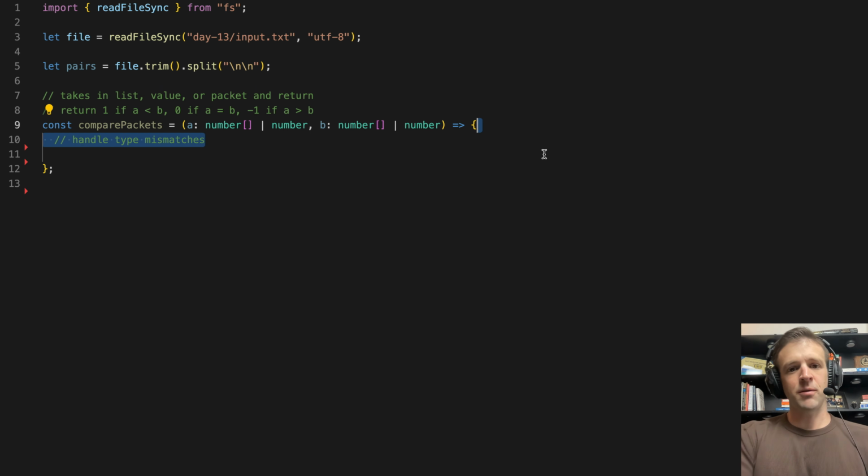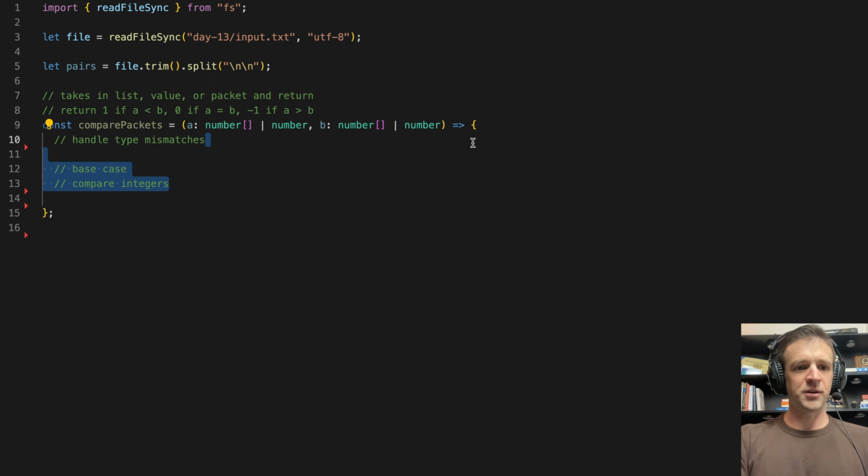Inside the function, here's how we're going to work our logic. First, we're going to handle type mismatches. So this is when we send to comparePackets, say, A is an array of numbers, but B is a number or something like that. Then we want to make sure that we're comparing apples to apples in this case. And that's what we're going to do with the handle type mismatches section.